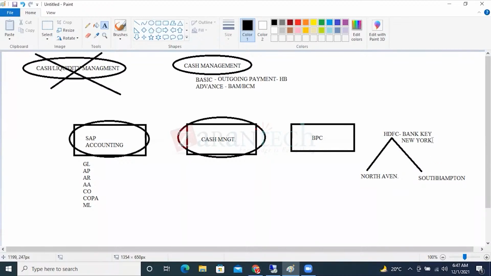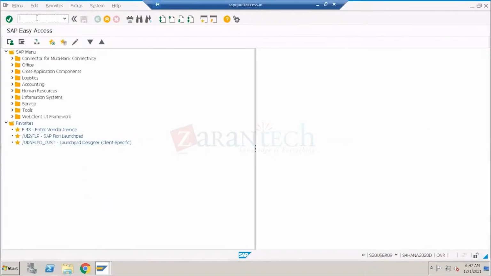In India, we call it an IFSC code actually. If you open your checkbook, you will find a code, a bank key code, available on the top of your checkbook. The bank key is very, very important for us. So first you create the bank key. How to create a bank key? Go to the transaction code FI01.